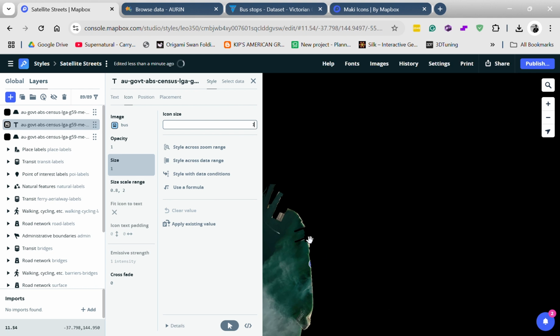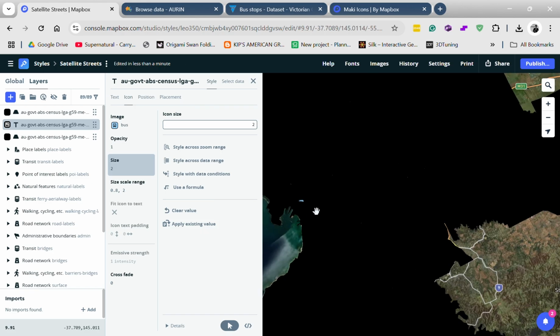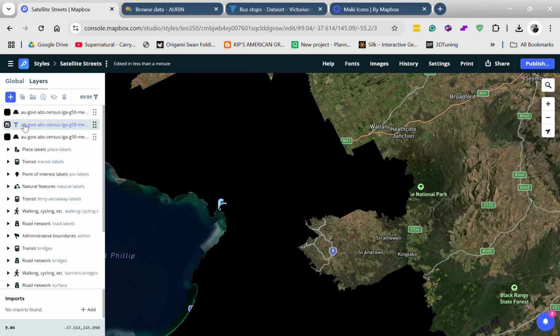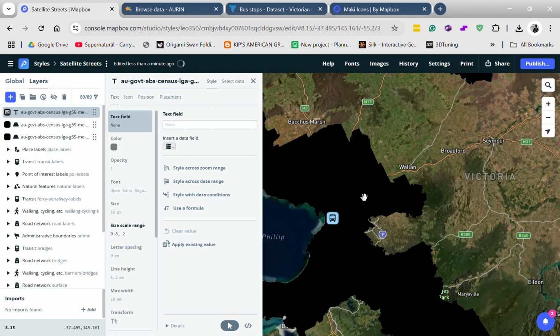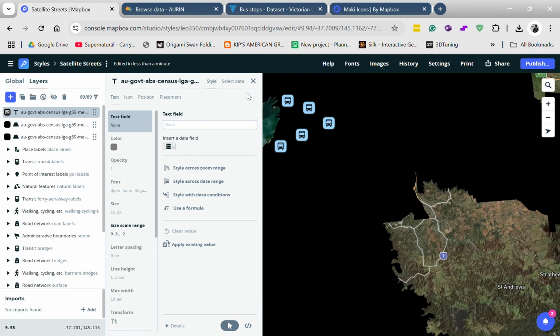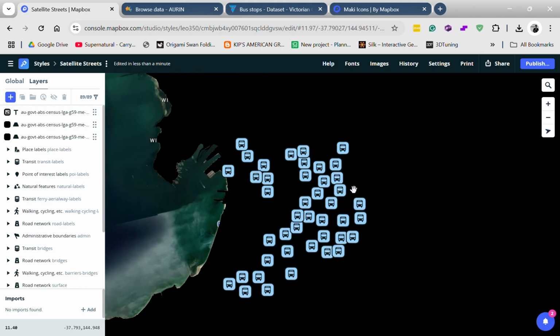Now as you can see, if I just do that, you can see the actual icons are coming up, but you can't really see them because the other data is overlaying it. So what we'll do is grab this one here, and then you're just going to drag it up, so that way it's going to be on top of the remaining data. As you zoom in, you should be able to see more and more stops.